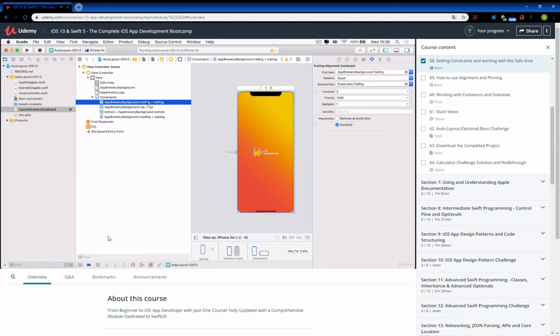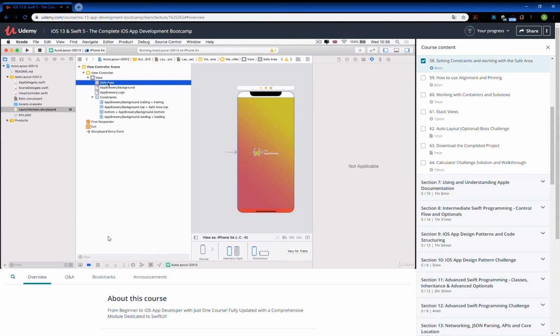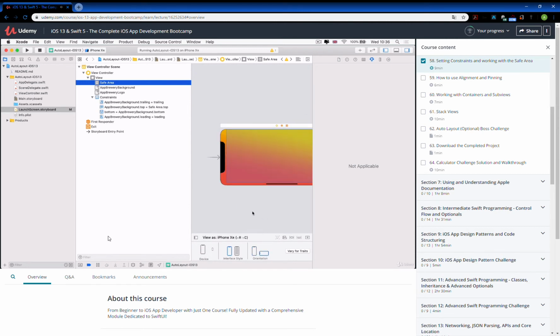So for example, if I wanted my app background top to stop at the safe area, then I would change this to my safe area and change that constant to 0. So the top of my image view is now 0 from the top of my safe area. And if you want to see where the safe area actually is, you can simply click on it here and you can see where it stops on the top and the bottom, and also in the landscape orientation as well.